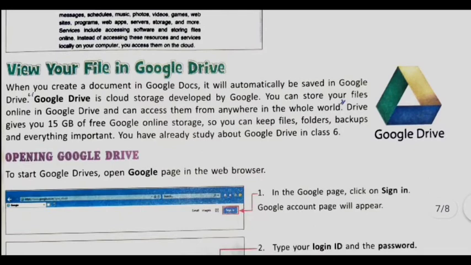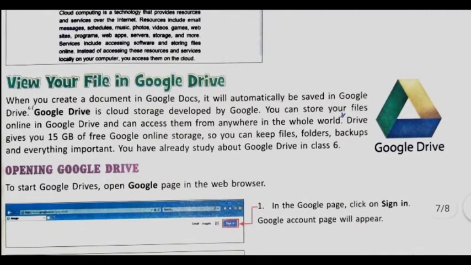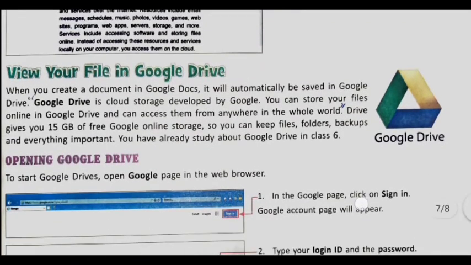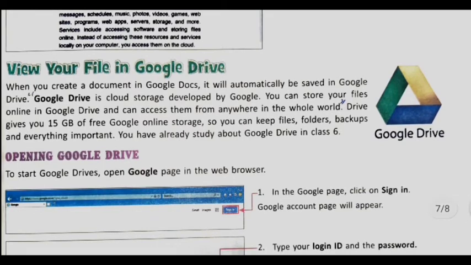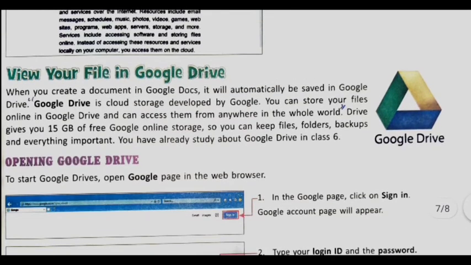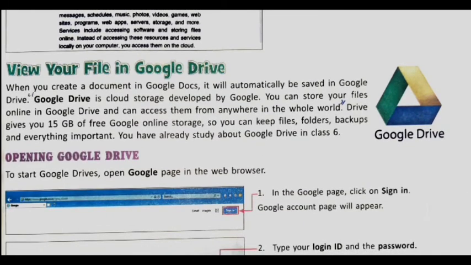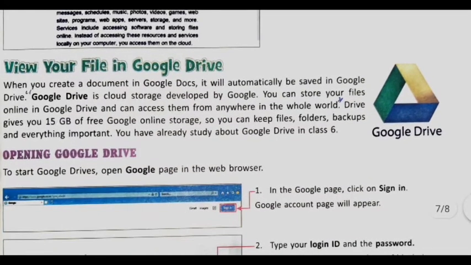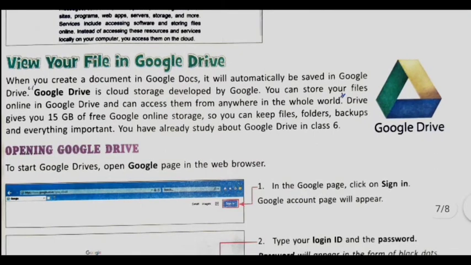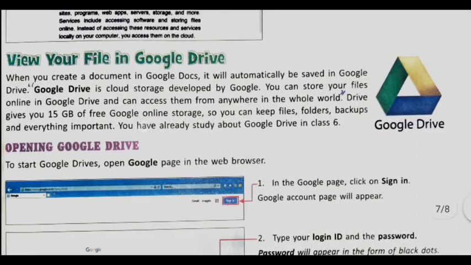Then you have the files that you store in Google Drive, and how you can view the files. Here I want to tell you Google Drive is developed by Google. With the help of Google Drive, you can access the files anywhere in the world. Google Drive gives you 15 GB of online storage free of cost, where you can keep your files, folders and everything.